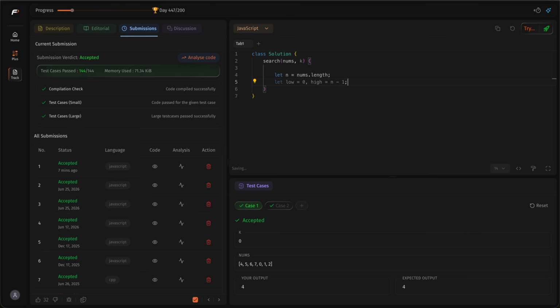These are my ranges for applying the binary search, and we have to do it while low is less than or equal to high. So basically this is the range we have decided, and this is the binary search basic condition.